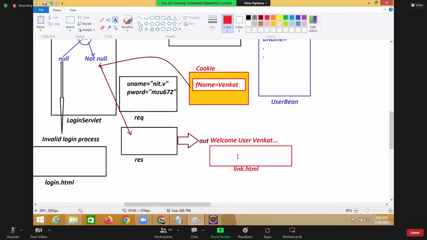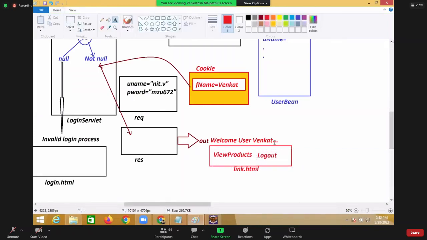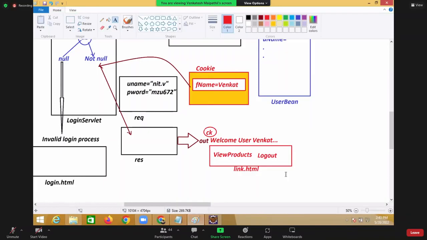So in this link.html, I am giving options now. View products: if you want to see the products, user, you have been logged in successfully, now click on it. If not, you can log out. Two options I am giving you. So with this, the cookie came and is stored in the web browser. The cookie is coming, one message is coming, and link.html is coming. It's a concept.